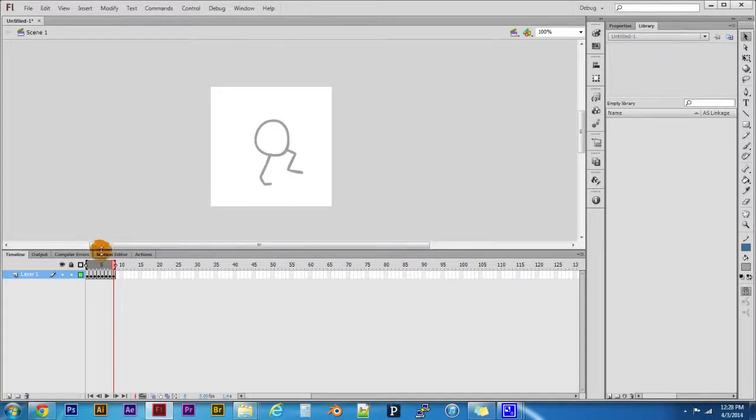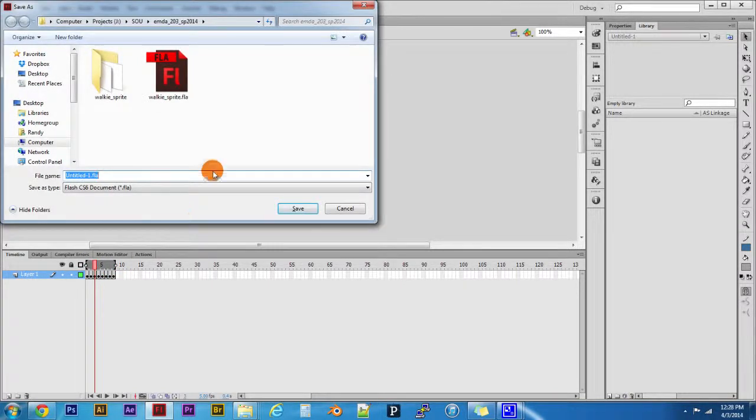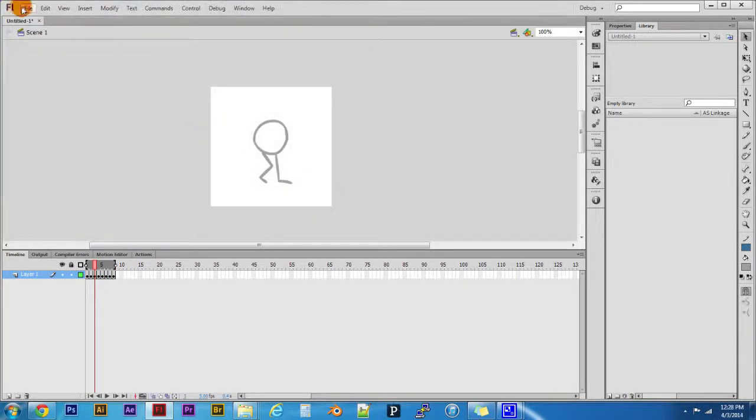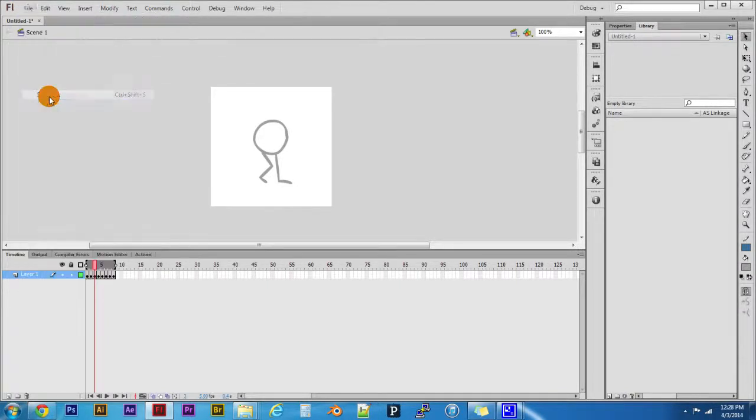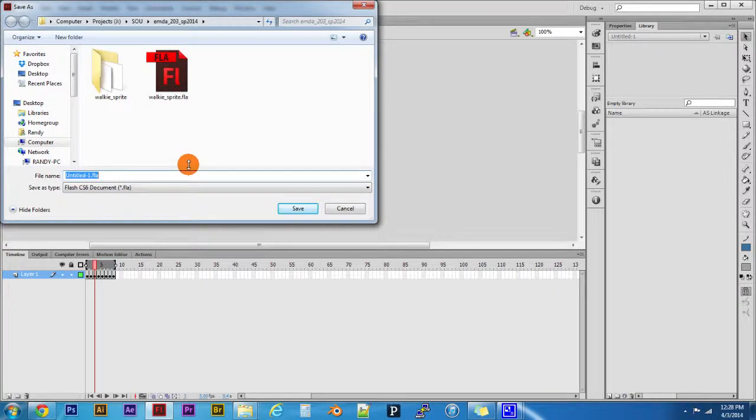So now that this is done, or at least I'm satisfied with it, we can turn it into an animated GIF. The way we do that is fairly straightforward. Now that we've got this timeline done, I'm actually going to save this by hitting Command S, or I could go to File, Save As, and I'm going to save this as an FLA file. So I'm going to call this maybe Sprite1.